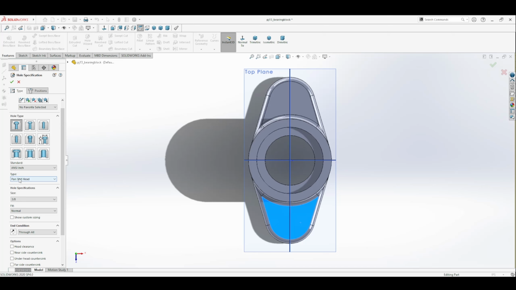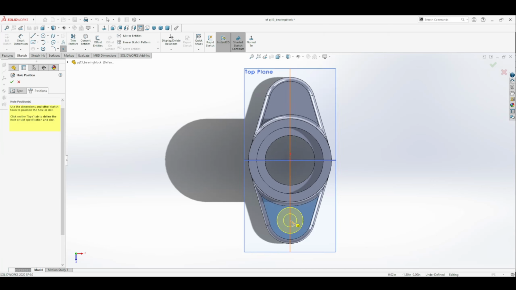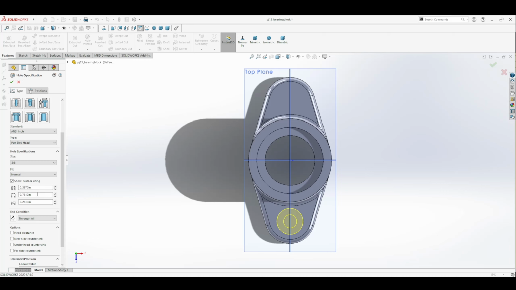We're going to be using a pan slot head. And position it along this line right here. Custom sizing. So if we change this, our hole is 0.375, and our counter bore is 0.625. And the depth of the counter bore is 0.125.